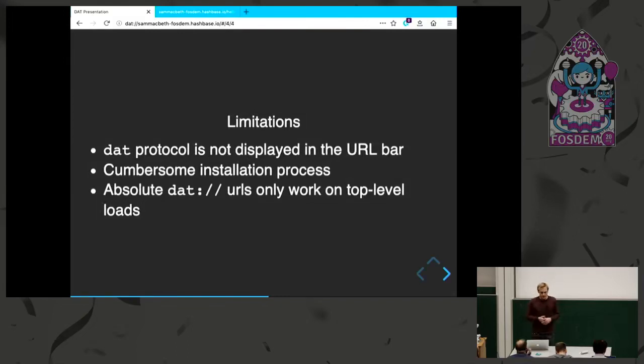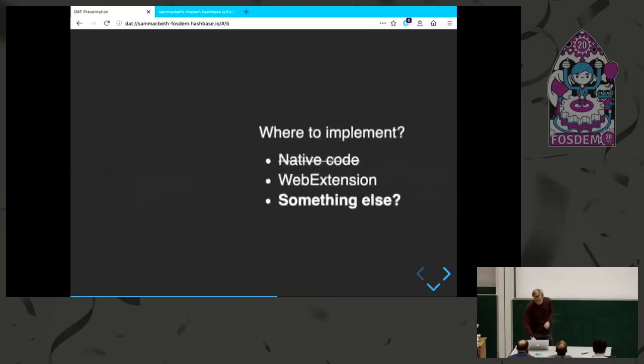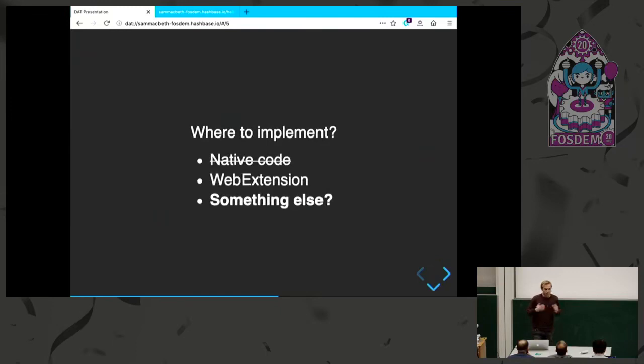But there are a few issues here. The DAT protocol is not displayed in the URL bar. It says HTTP. It's also a bit cumbersome to install because you have to download this extra process, and some manifests have to be set to link these things together. Also, there are some quirks with this protocol implementation because it's not designed for this use case. So it only works on top-level loads. If I have an absolute URL for an image or something, it's not going to load properly. So is there something else we can do to get a better integration?